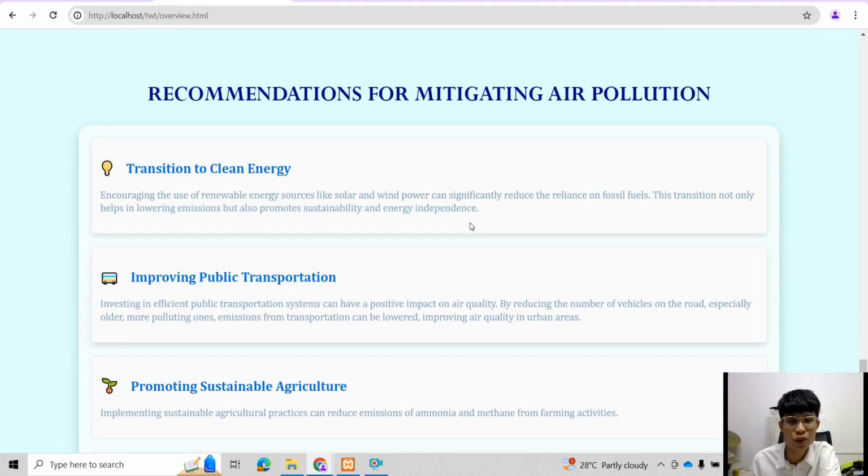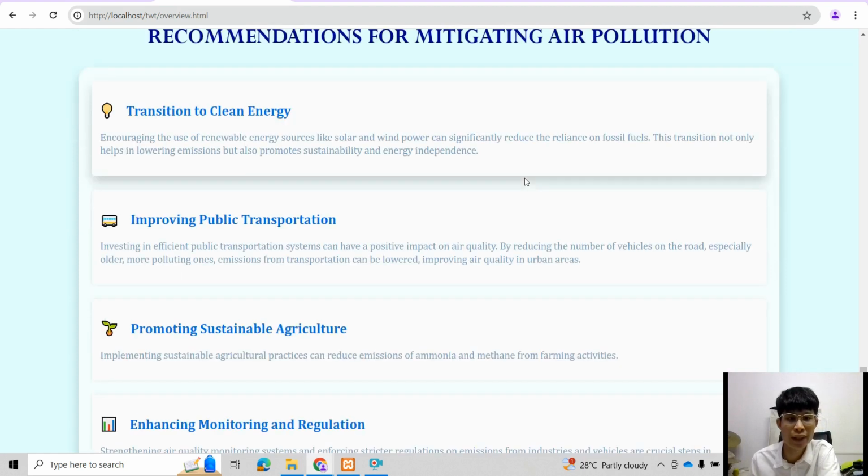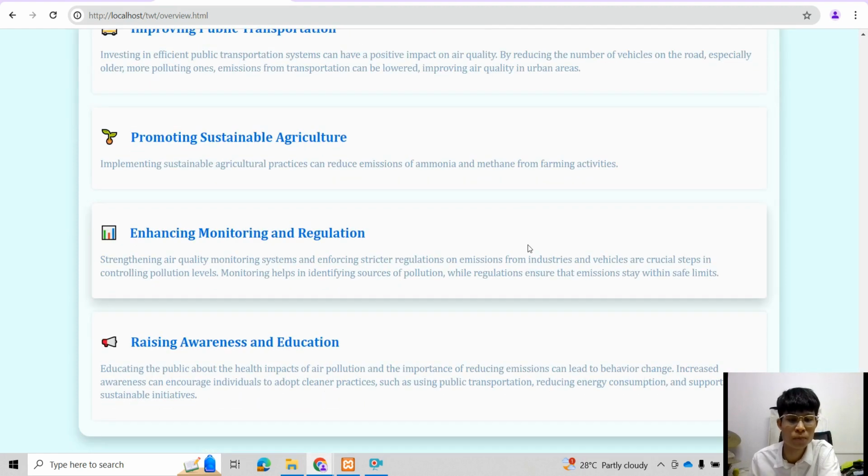While the last section of this page is the recommendations for mitigating air pollution, and the design is the same. You will have the shadow effect whenever I hover over. And this section contains 5 recommendations.